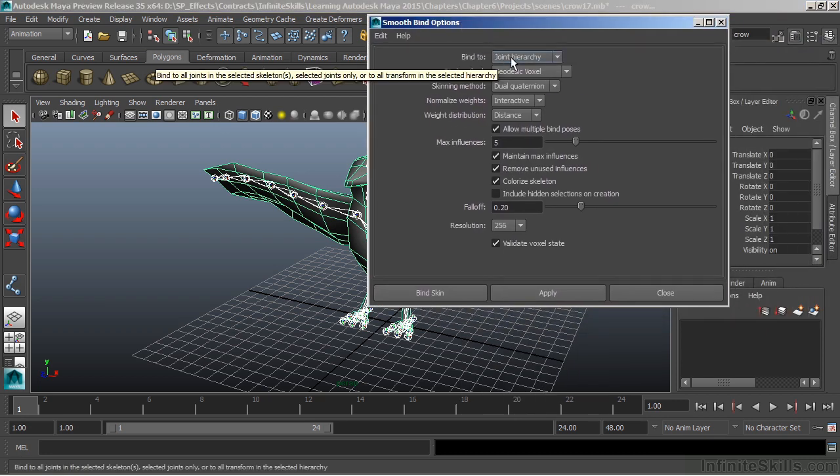And the first thing we have here is Bind To, and we do want to go with the joint hierarchy. Other options we have here are to selected joints or an object hierarchy. For this particular case with this character, we want the entire skeleton to be bound to our geometry. Sometimes we don't want to. Sometimes we'll just have joints in there to help us control other joints, but we don't want to have those attached to our geometry. So that's why we might choose selected joints.